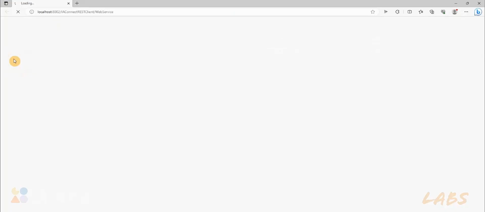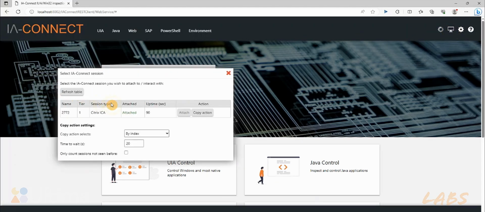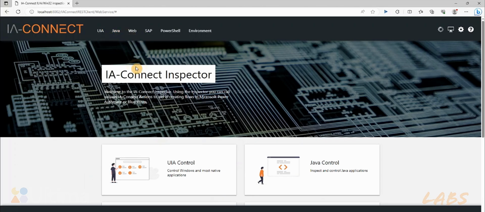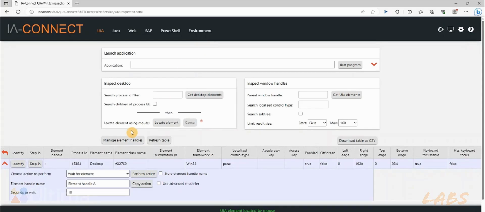Now, to prove that it is a remote agent, we can go into our local inspector and check 2 things. First, you can check which session the inspector shows as attached to. Here, you can see that the only agent available is the Citrix ICA one, and it is attached. Second test is to go into UIA mode and try to locate an element. This will return a black screen as the agent can only see inside Citrix now, and we don't have anything open aside from the agent itself. In fact, if I select the black window, it will return the Citrix desktop as an element.